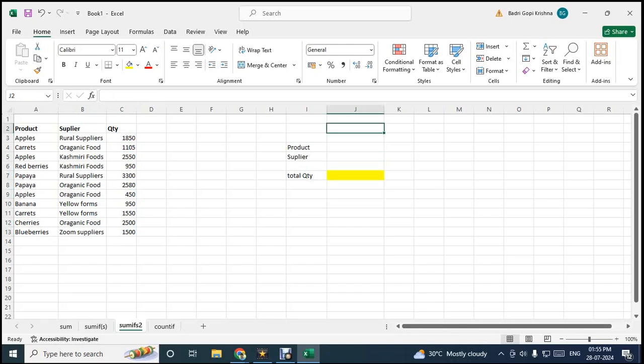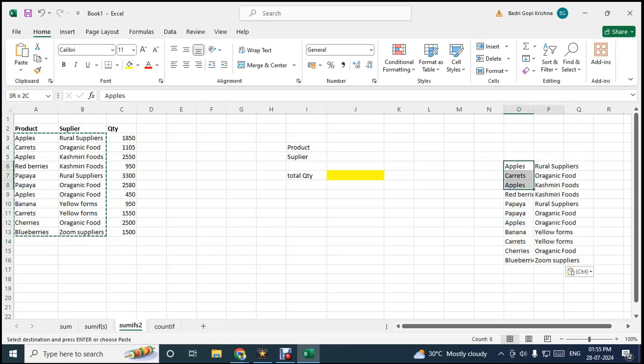So only SUMIFS can be used to do this. SUMIF is not possible, and regular SUM is also not possible. Here I'm not creating a table, just an instant status report, right? So here are the product names. There are a lot of products, and many products are repeated. So I take these two columns and copy them into another cell, right? I want to delete the duplicates.